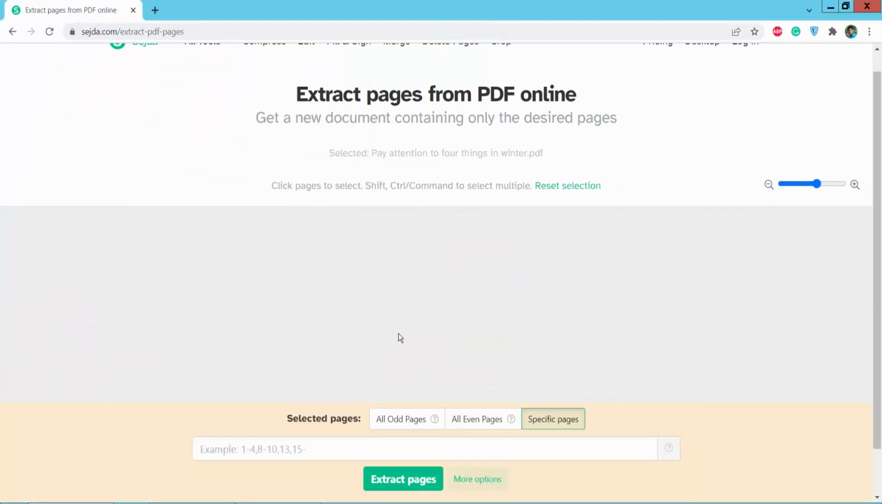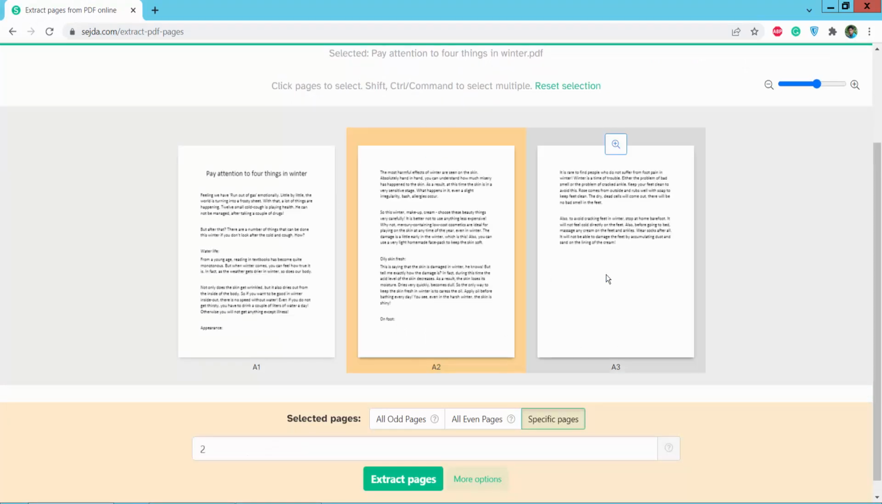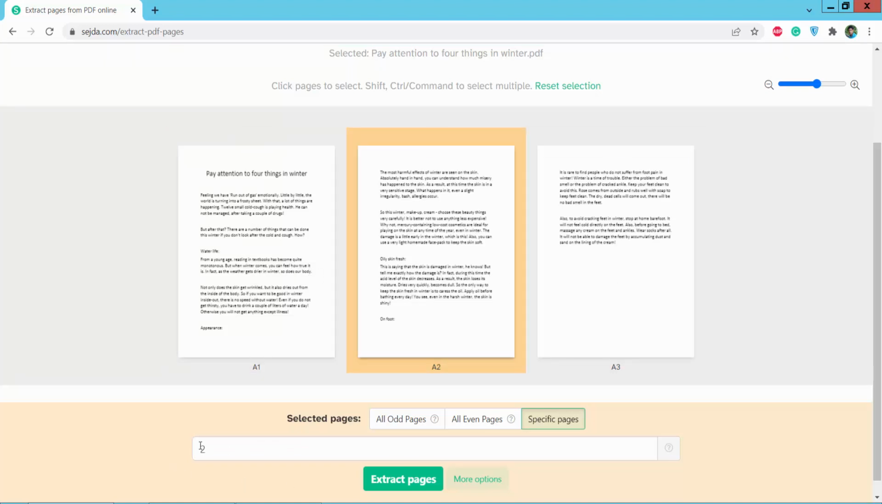A PDF file, and select here your pages to extract, or you can type specific pages here. I'll extract pages 2 and 3 and finally click Extract Pages.